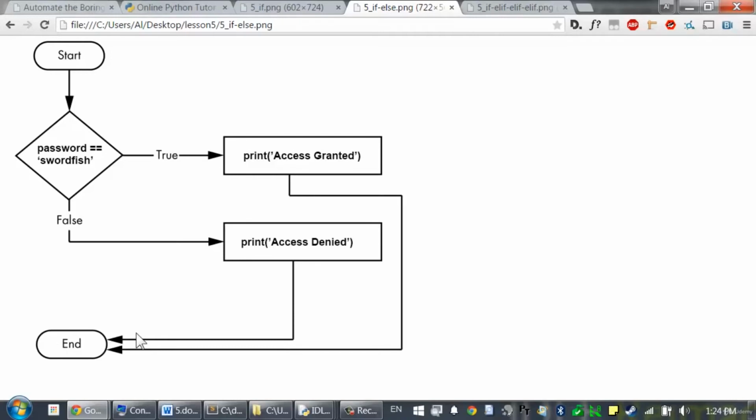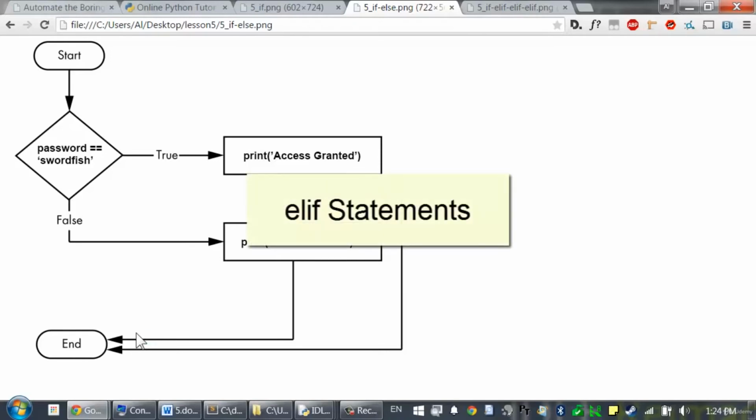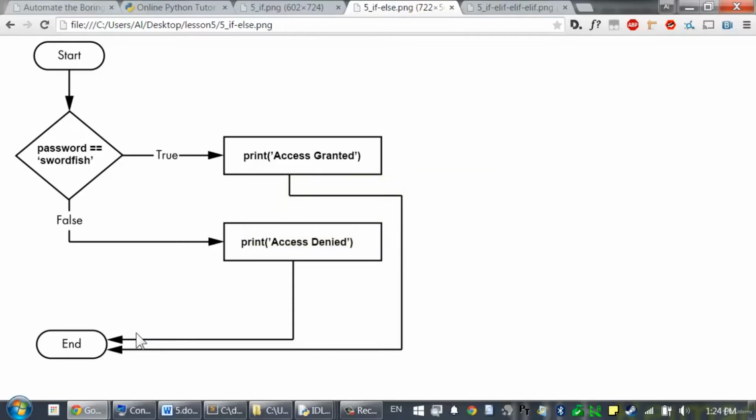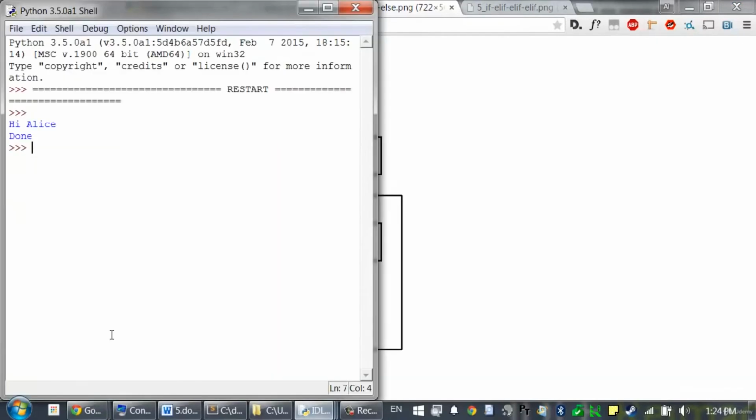So with the if-else statements, one of two blocks is executed, but you might have a case where you want one of many possible blocks to execute. The elif statement is an else-if statement. It lets you provide as many additional conditions to check as you need. Open a new file editor window and enter the following code.